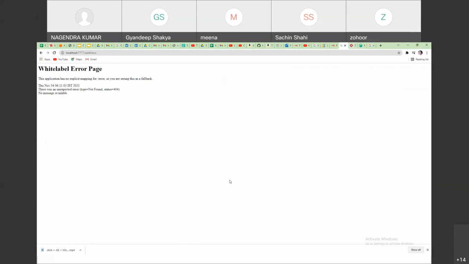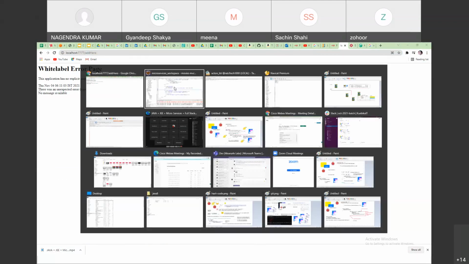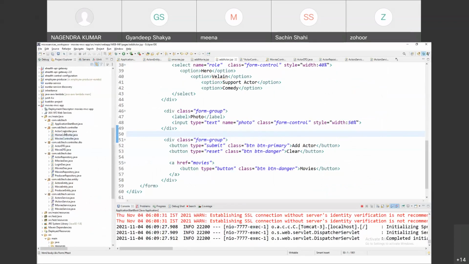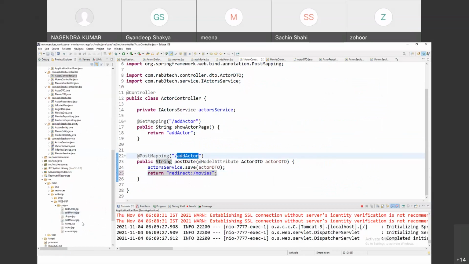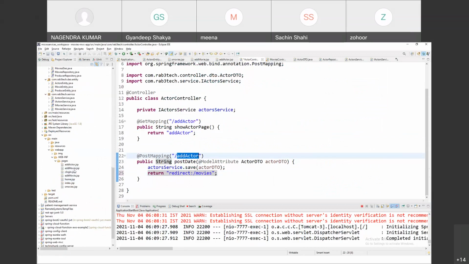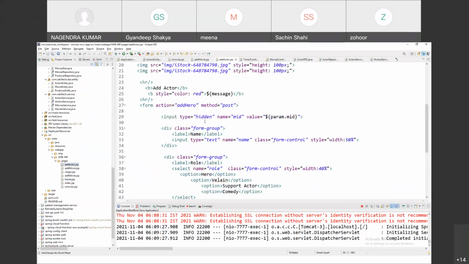Click on the actor. It's working. It's not working. Why? I don't know. Here it's saying 404. 404 means whatever URL you are hitting, it does not exist. What mistake did I make? I think my URL is add actor, but I made it add hero. It's wrong or not? Check it. You are not replying. It is add actor, but by mistake I mapped add hero. I hope you got my mistake. How did I come to know about my mistake?